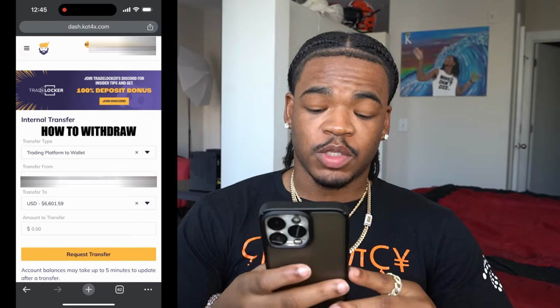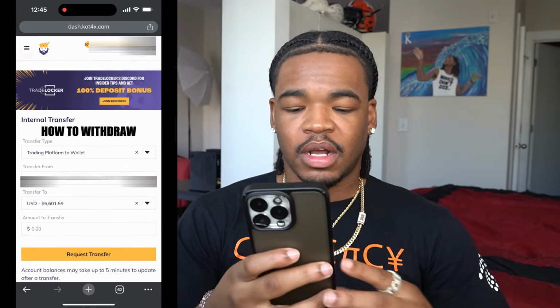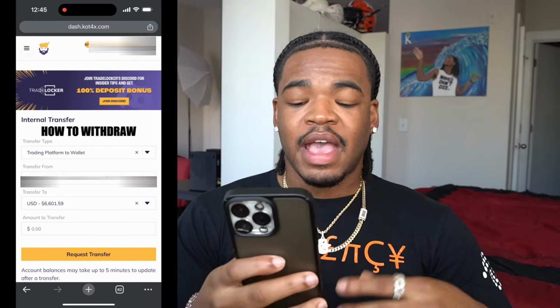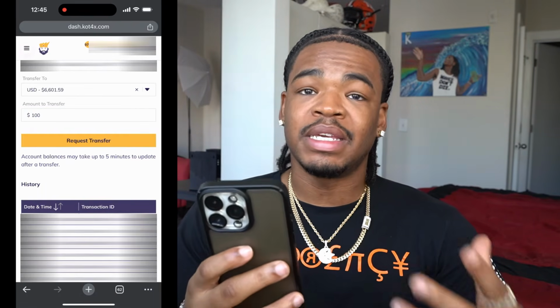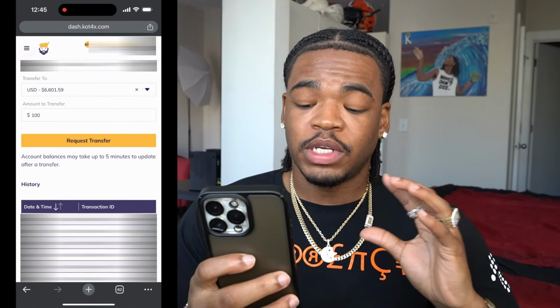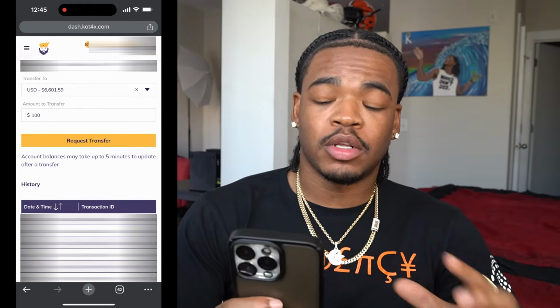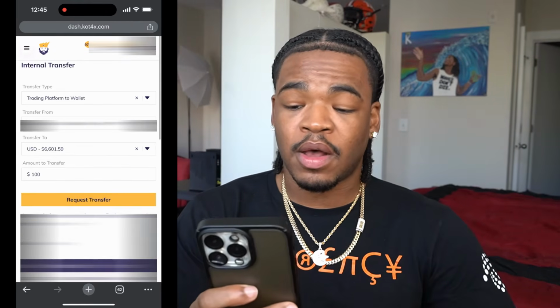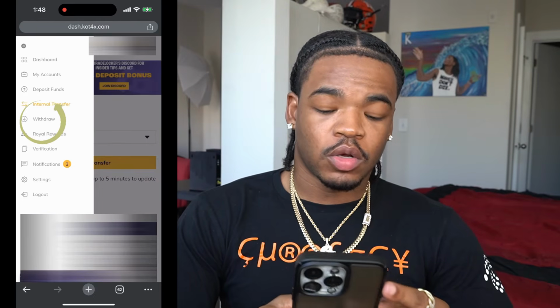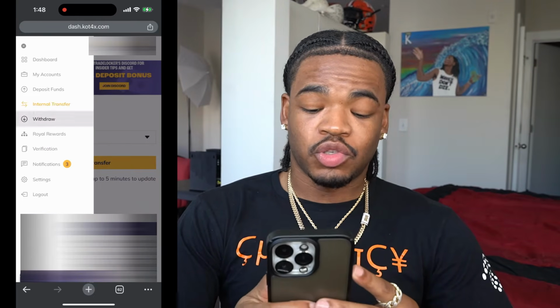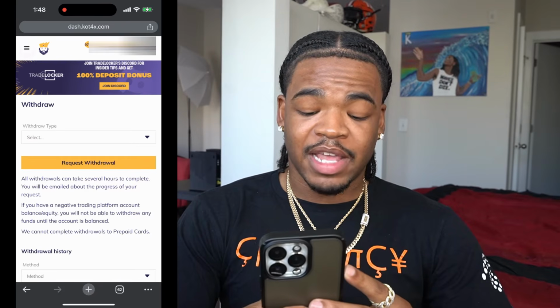How much do we want to transfer? Let's just say $100. All right, now after we transfer this money, this internal transfer is going to be instant. Okay, so once we click transfer, this money is going to go into our wallet. So now after we do that, now we're going to click the menu button again. We're going to go to withdraw. For withdraw type, we're going to select Bitcoin.